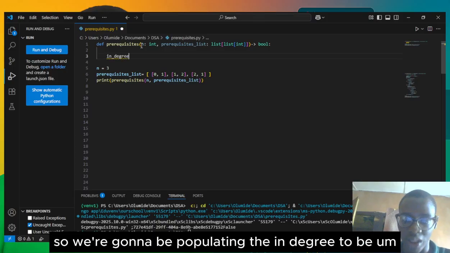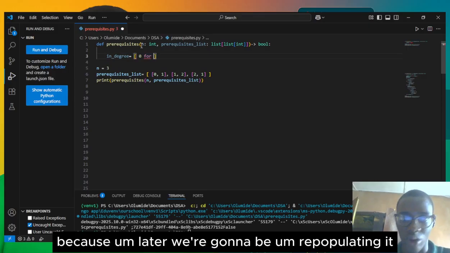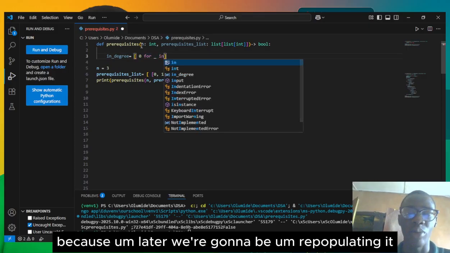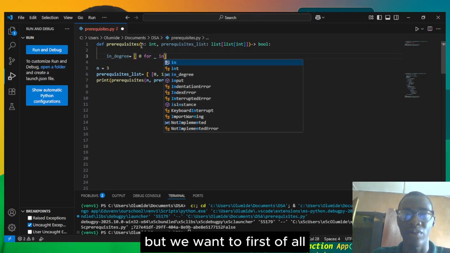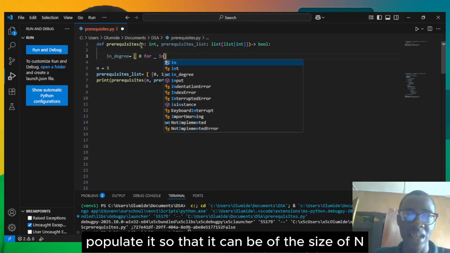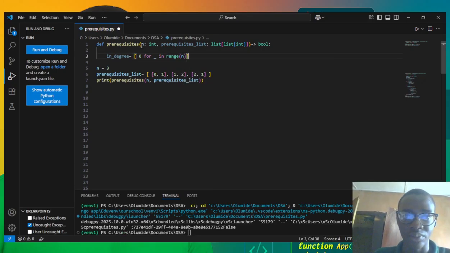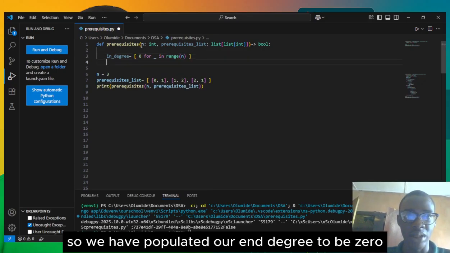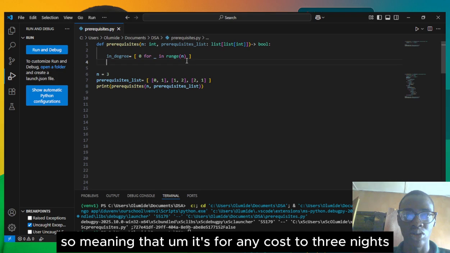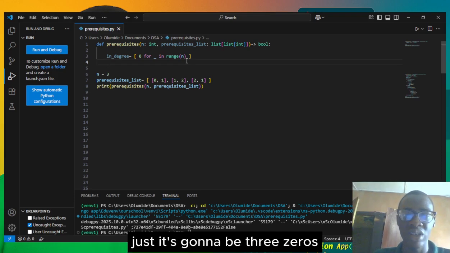So we're gonna be populating the in degree to be zeros, right? Because later we're gonna be repopulating it, but we want to first of all populate it so that it can be of the size of n. So for underscore in range of n, we have populated our in degree to be 0, meaning that for n equals 3, it's gonna be 3 zeros.